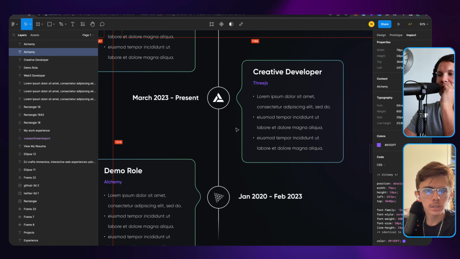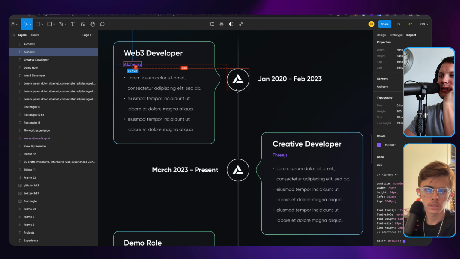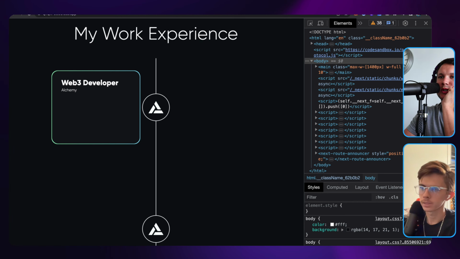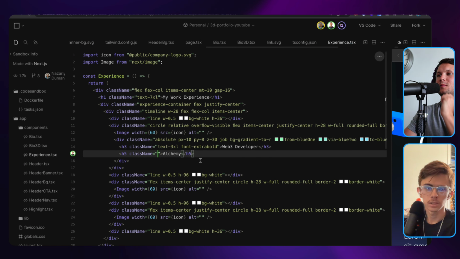Let's see. That person worked at 3GS. Damn, these guys are cool. Oh yeah, I wish I could work at 3GS or Alchemy. Yeah, that'd be sweet.